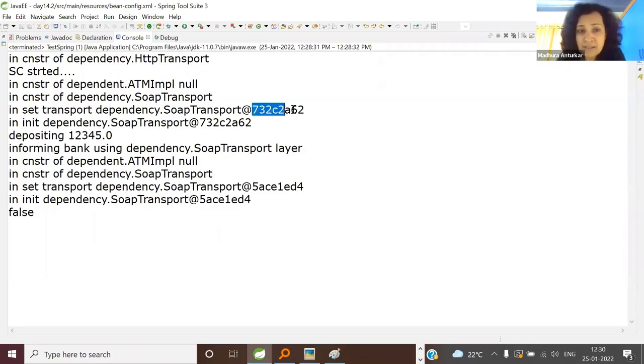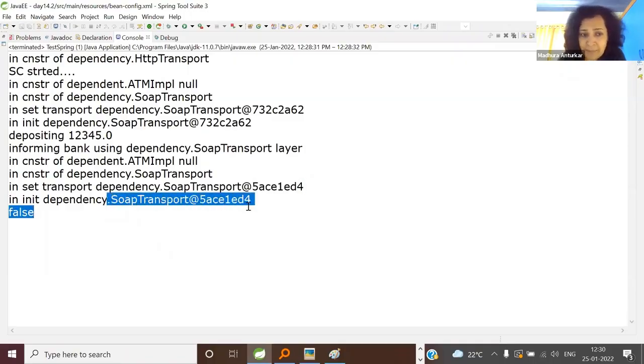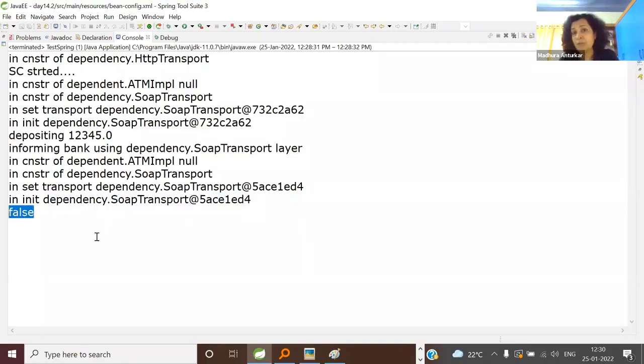And you can see easily, there are different objects sitting differently in the heap. And of course, the DI is happening setter based. Init method has run. The two instances are different because they are prototype. And the lifecycle hook, the destroy method callback, doesn't get called again because it is prototype.